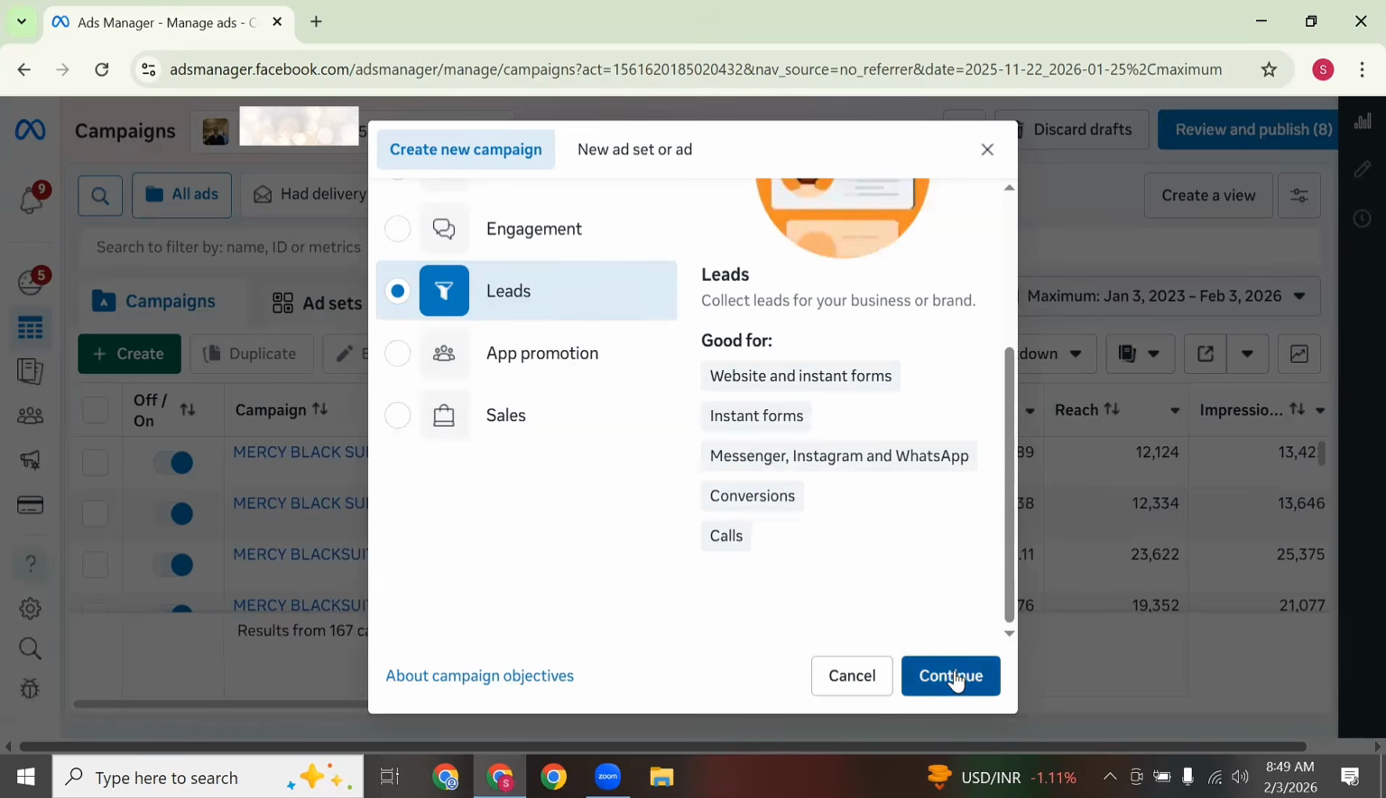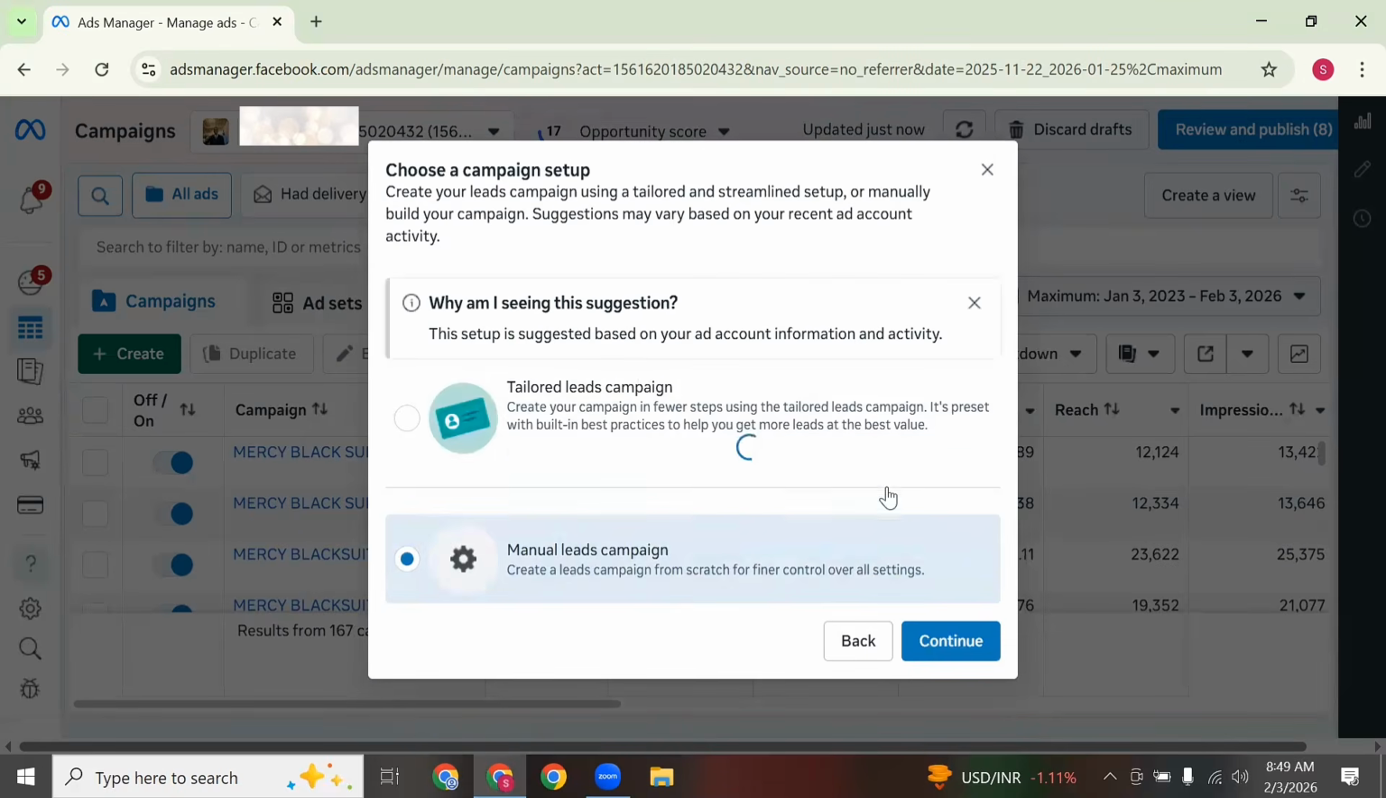And I'm going to click continue. And right here is going to show me two things. Do I want to use tailored lead campaign, or do I want to use manual lead campaign? Let's go with it. Create your campaign in 4 steps using the tailored lead campaign. It's preset with built-in best practices to help you get the best lead at best value.